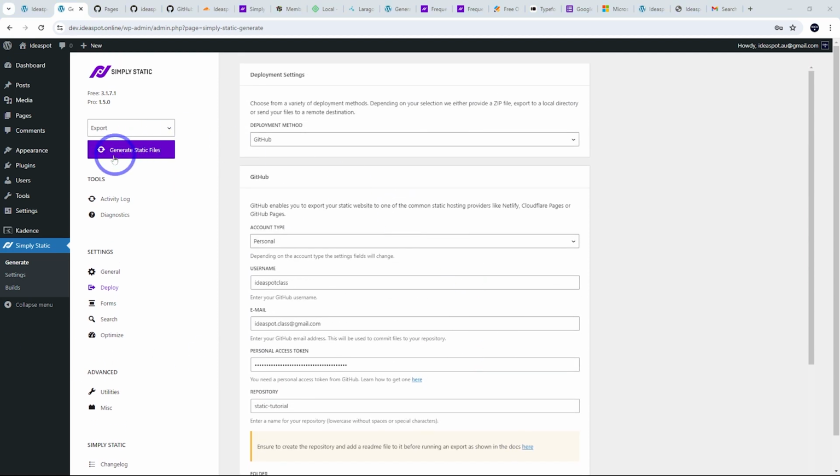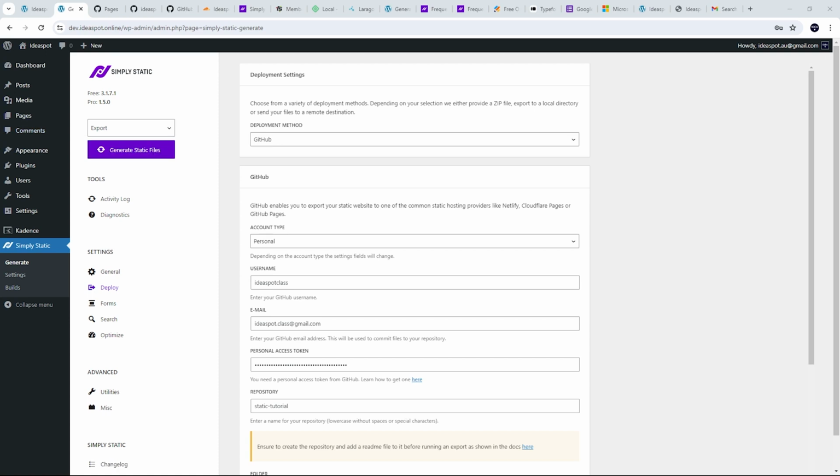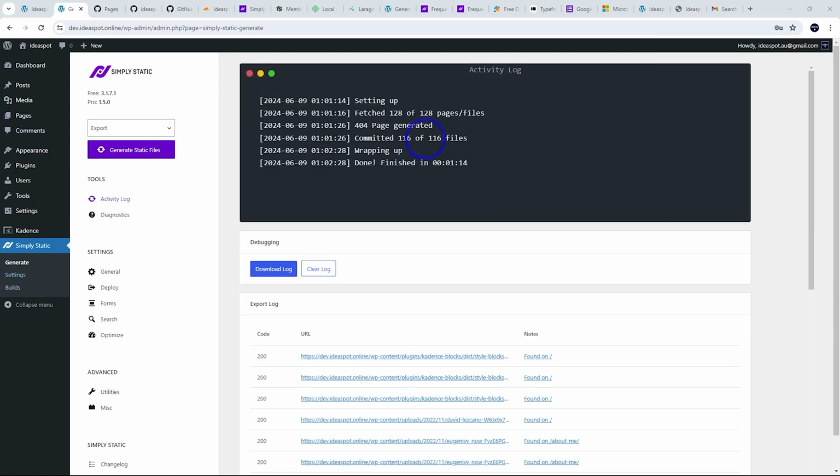So let's head over to generate static files, and it is generating. This will take a minute; how big your WordPress website is will determine how long this takes. So that looks like it's all done. We can check our activity log here. In this case, we can see that it has committed the files and it's all finished. It took about 1 minute in my case.